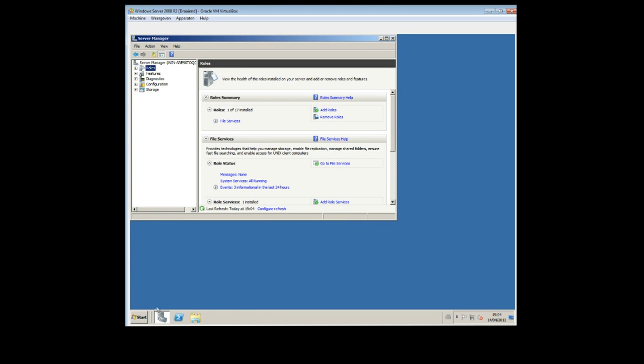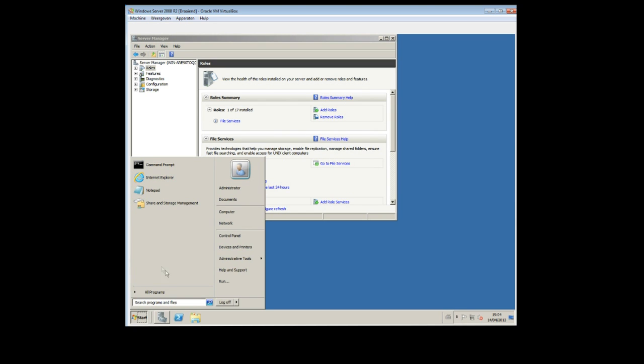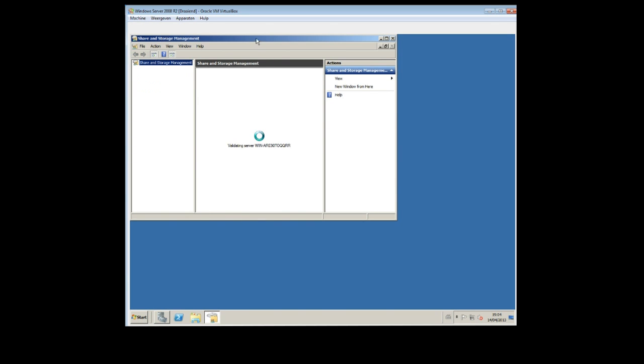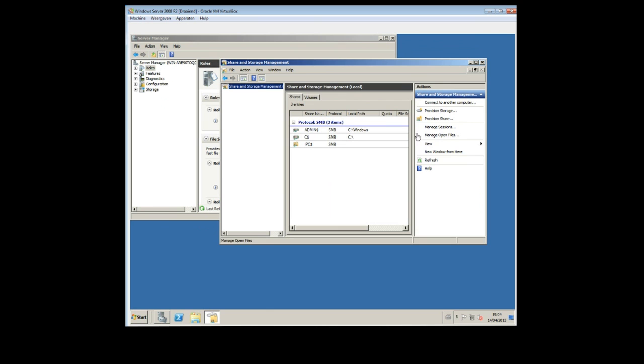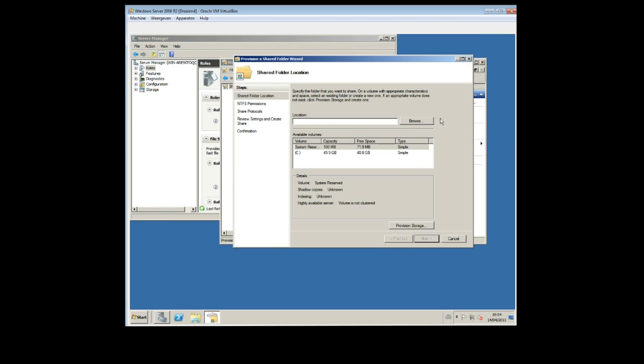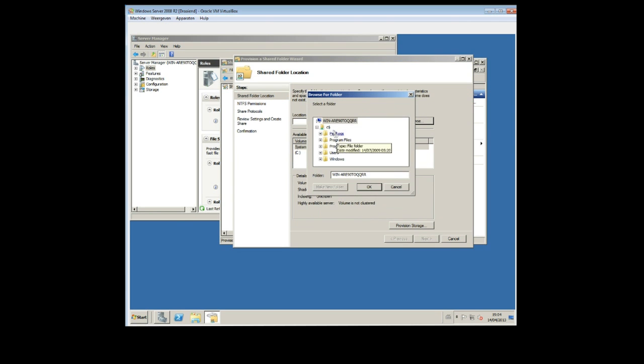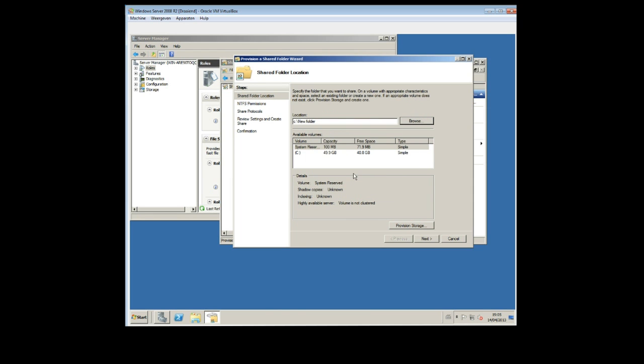The next thing you're going to do is go to your Share and Storage Management. I already have it open there, but let's just type share in there and it should pop up. When that's loaded, you're going to provision a share. You're going to press browse and choose where you want to save it. I'm just going to save it on my C drive in a new folder called backup. Press next.